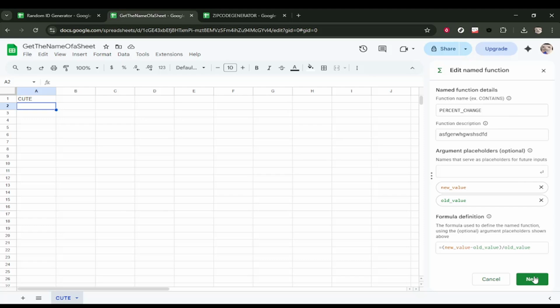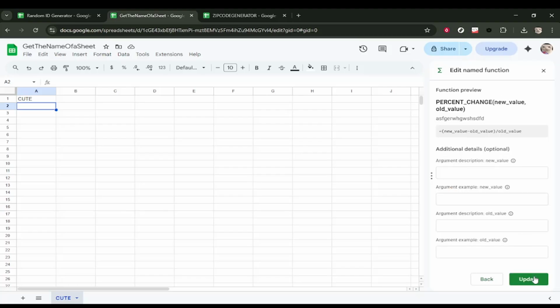This screen lets you add optional details like argument explanations and examples. If you want to make the function easier for others to understand, add a bit more guidance here. Then click Next again and click Create to save your named function.